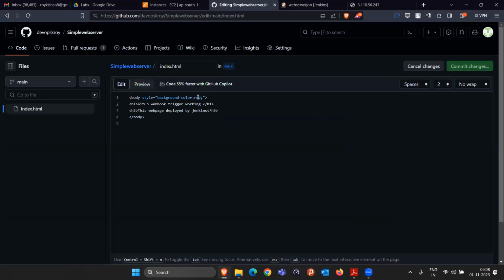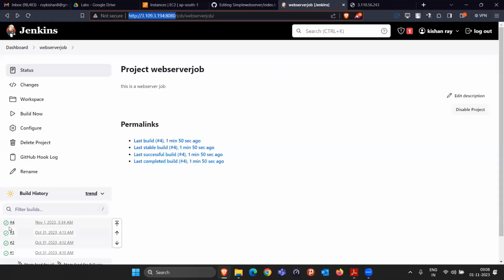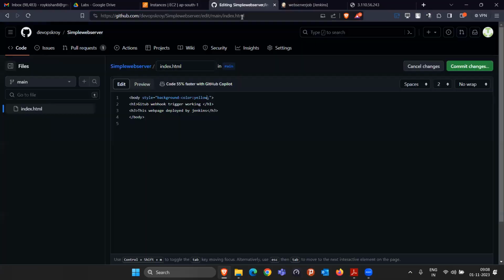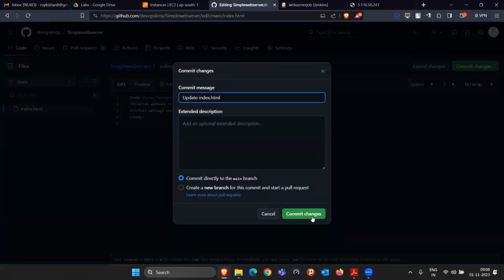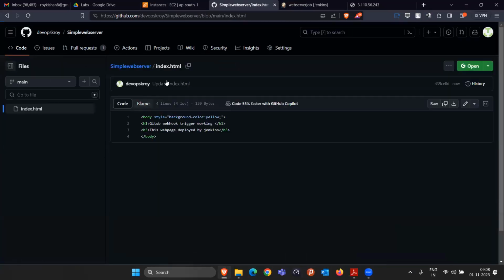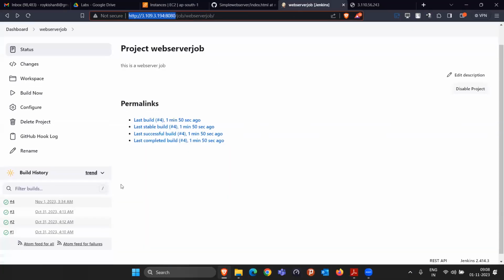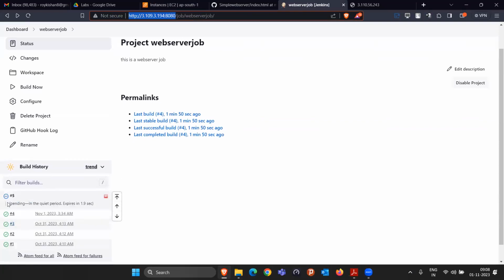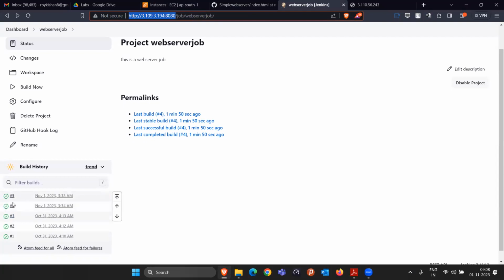So I'm just changing the color from red to yellow. Currently you'll see the build number is #4. But as soon as I commit this change, that means I push some code to this particular GitHub repo, a #5 build is automatically going to start like this. Because this sent a message to Jenkins that it has to start the #5 build.